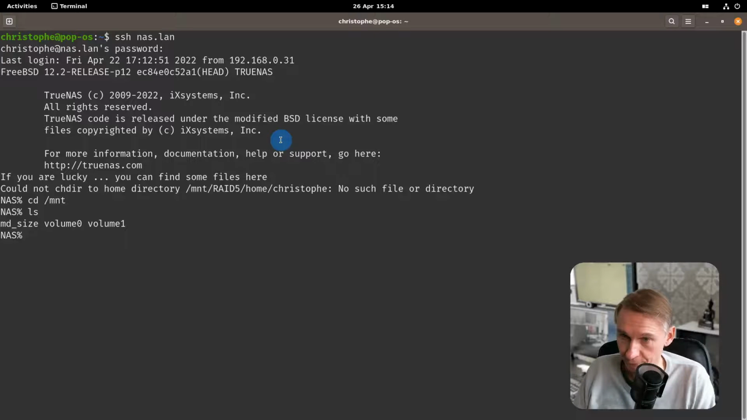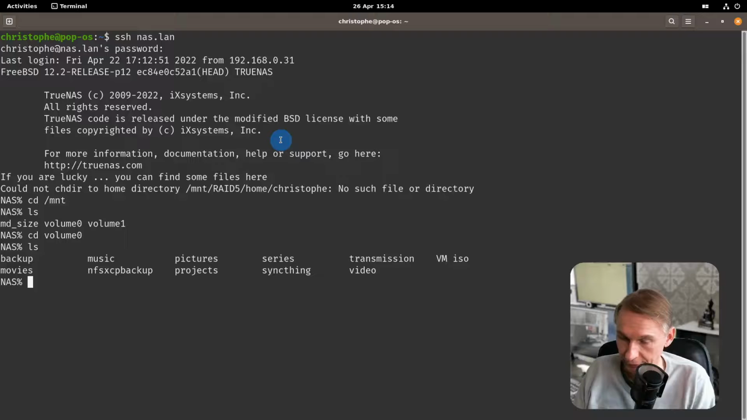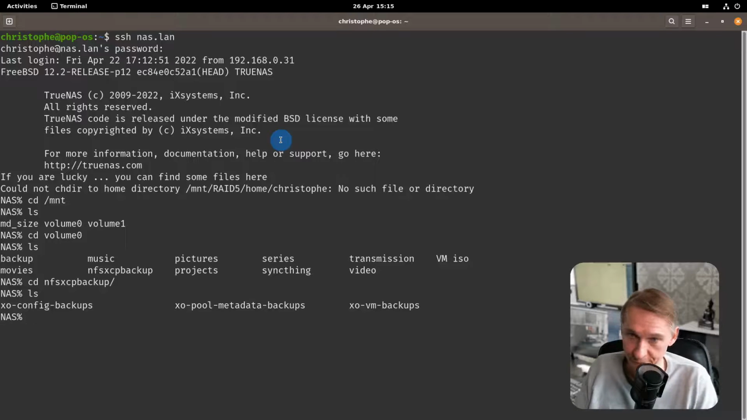The volume or the pool is volume 0. And remember, my dataset was NFS XCP backup. And here you see the structure where your backups are put in. You can copy those files to another system or on an external hard disk. You can replicate them to another TrueNAS core server.